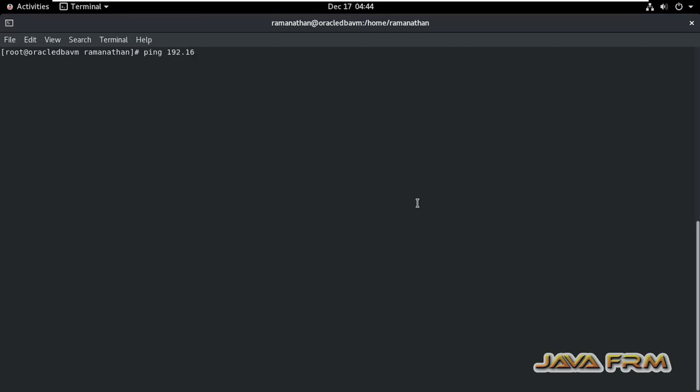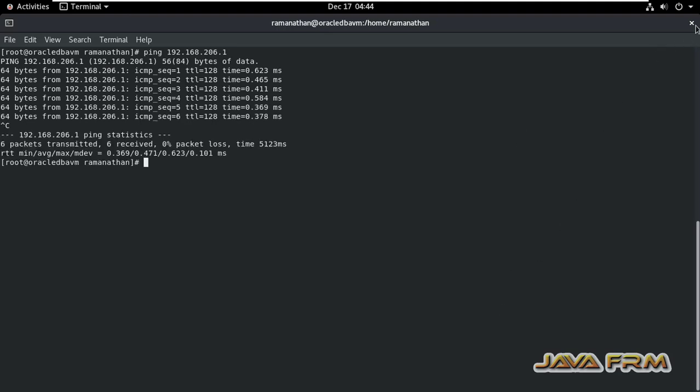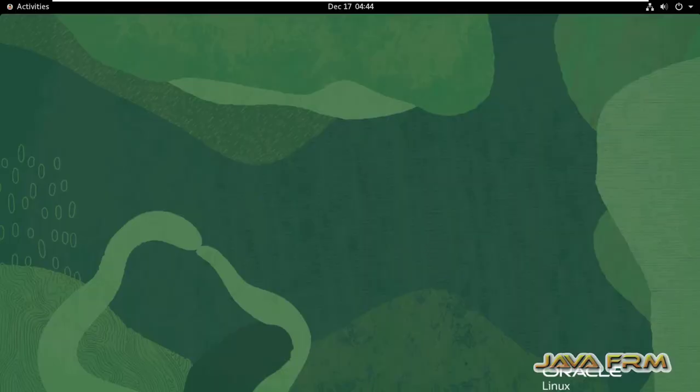Let me ping from virtual machine to host. Yes, I can able to ping the host only network adapter IP from virtual machine to host machine. So this is the way you need to set static IP address using nmcli command in Oracle Linux 8 operating system.